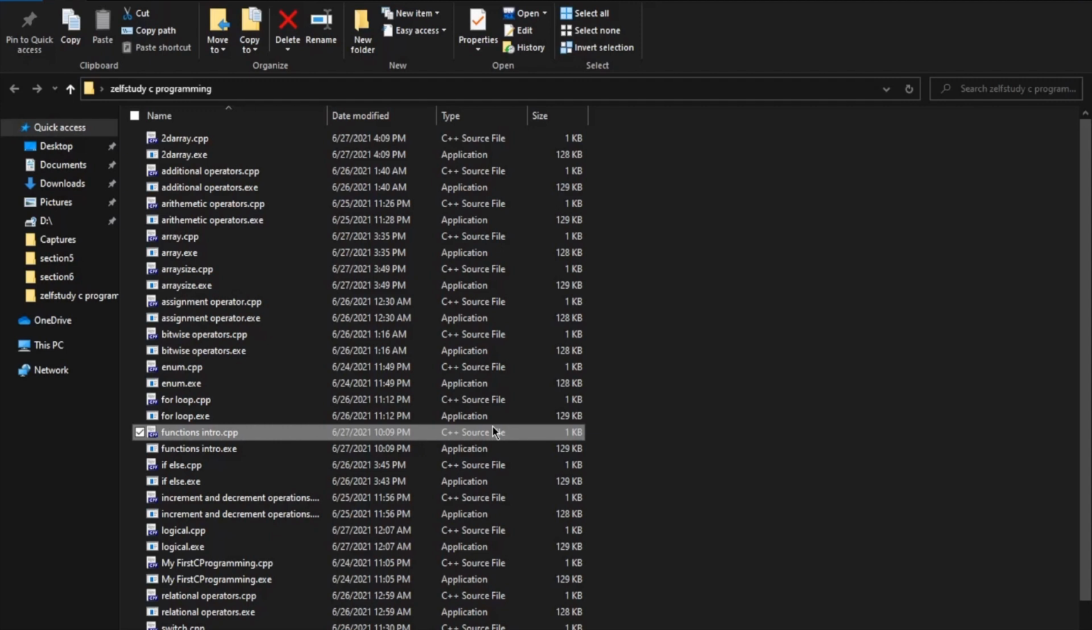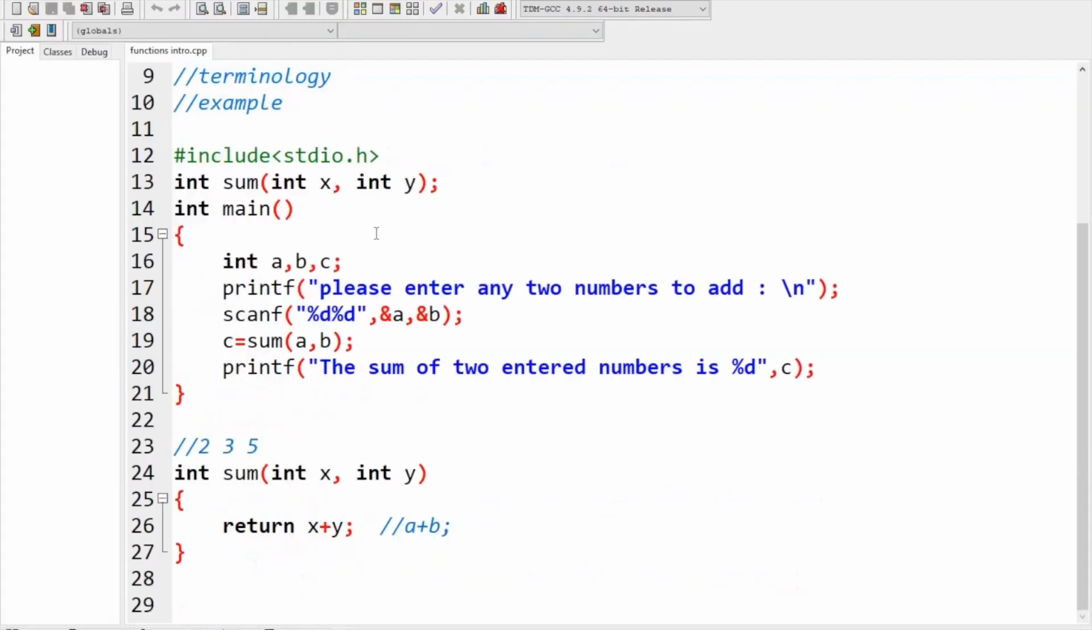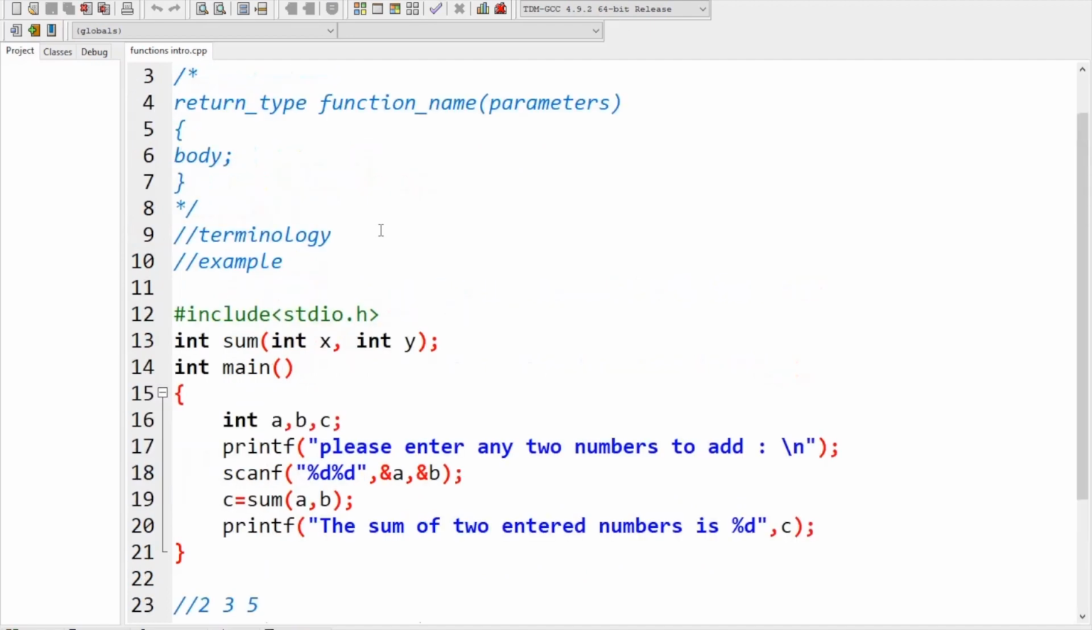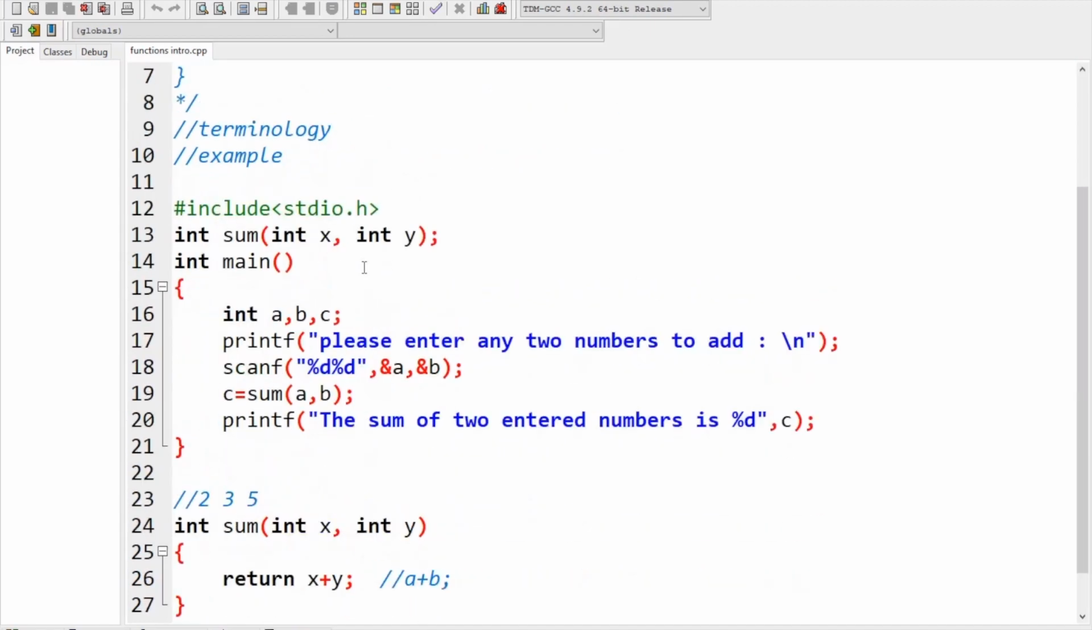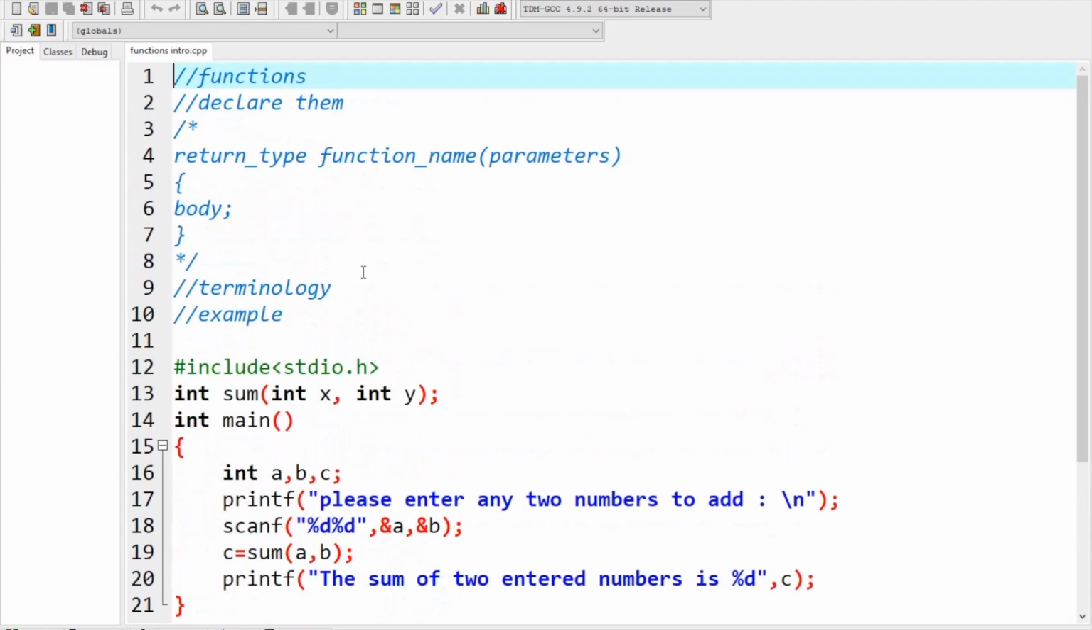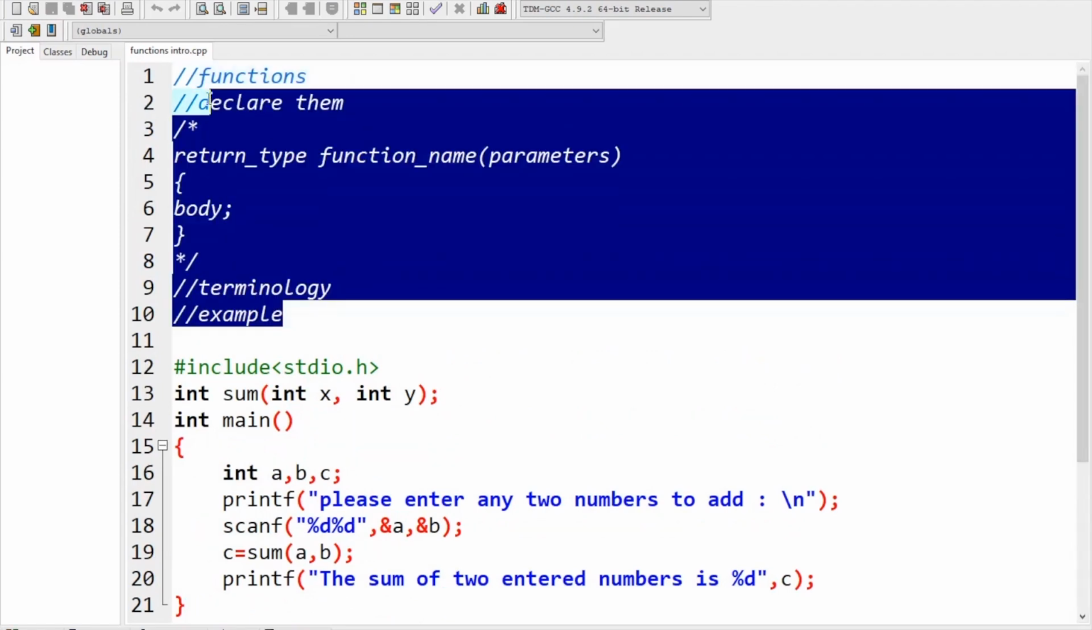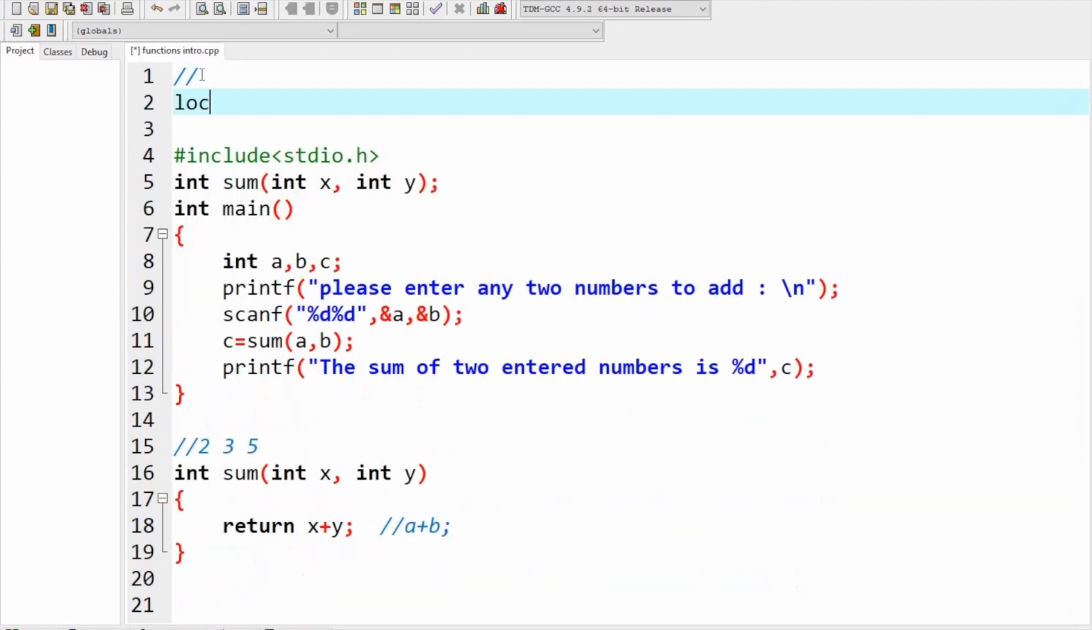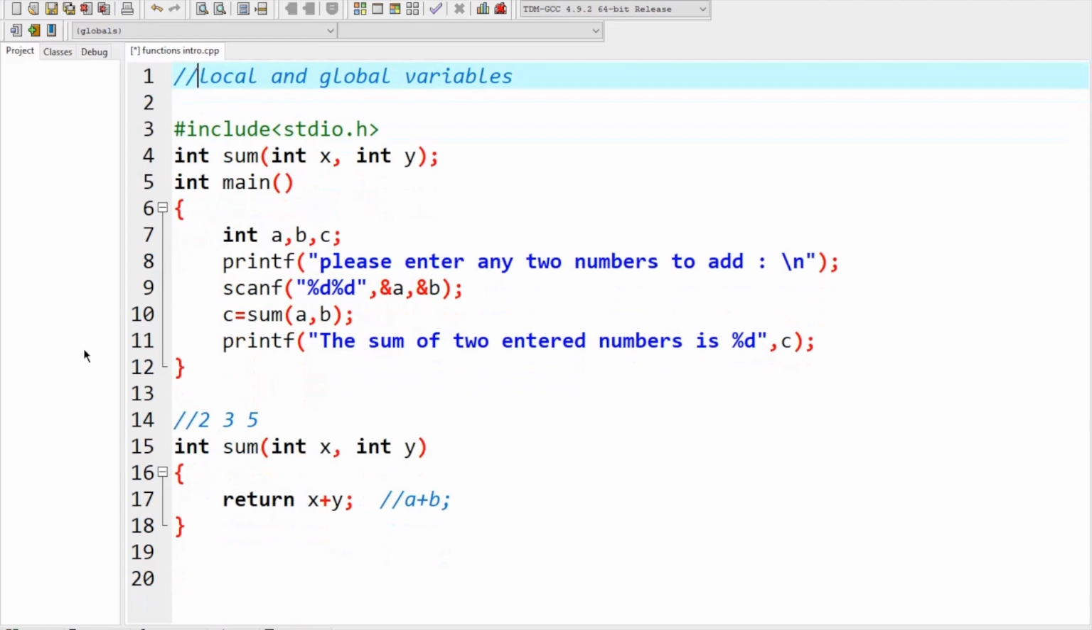So I'm gonna open the same file in which we did our introduction to functions. Okay, so in the last lecture we saw this program, right? So in this lecture, I'm going to explain what local and global variables are.